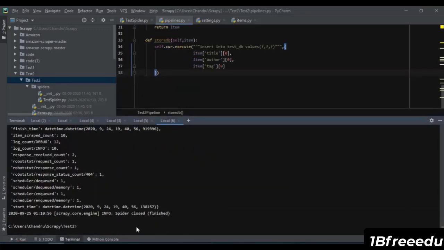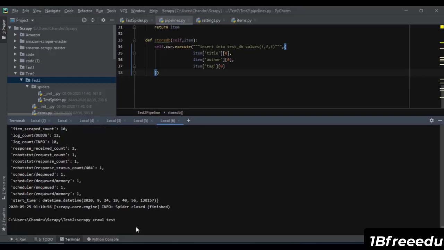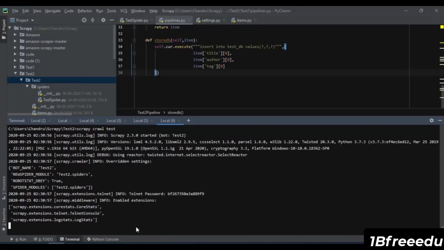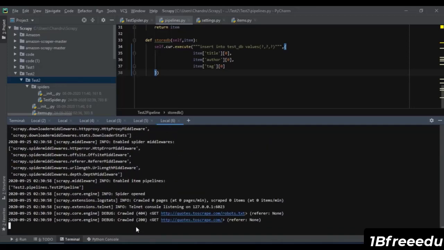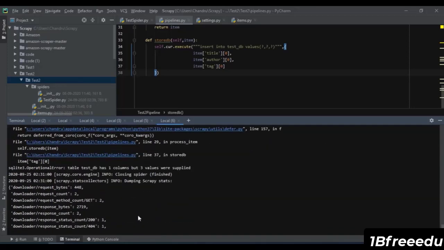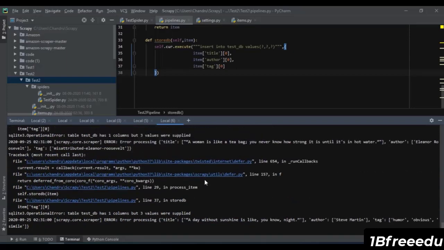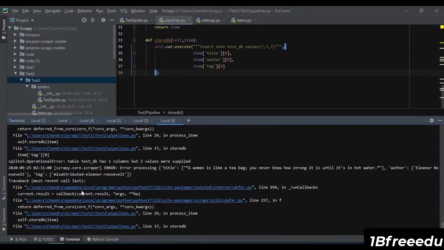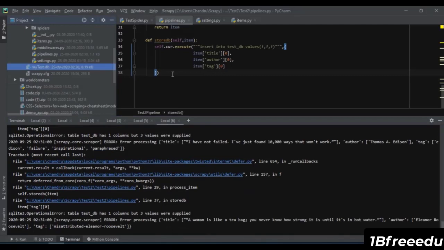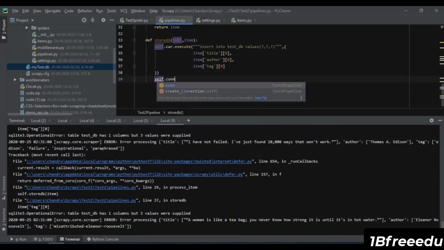So I'll run the program. Ideally it should create a particular table and then store all the values. Let me see if there is any error or not. Yeah, there seems to be some kind of error. Let me see if I have committed it. Sorry, yeah, I missed something. After completing, we should have committed, right? So I missed a commit here.